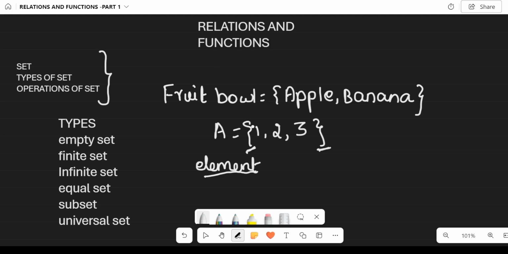Why is it important? The set theory is very important. Why? Because it is useful in different applications, different fields. For example, in computer applications, different data structures and algorithms are working based on this set theory. So this is very important to know.